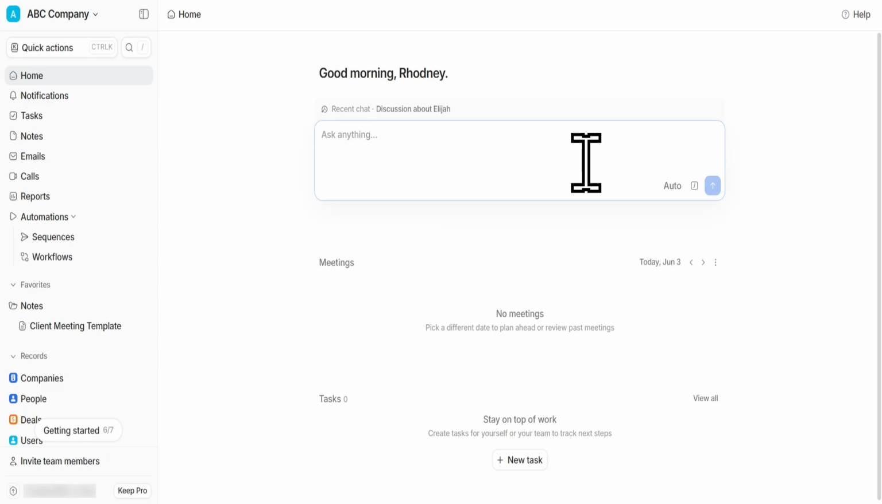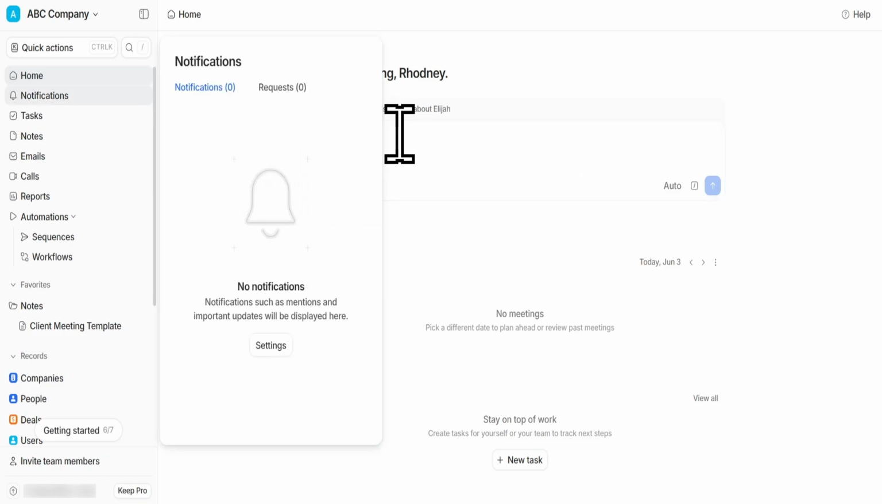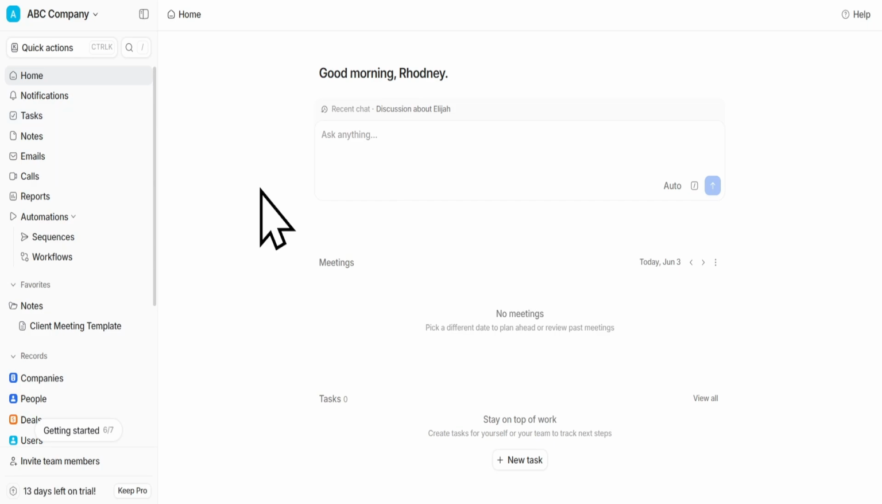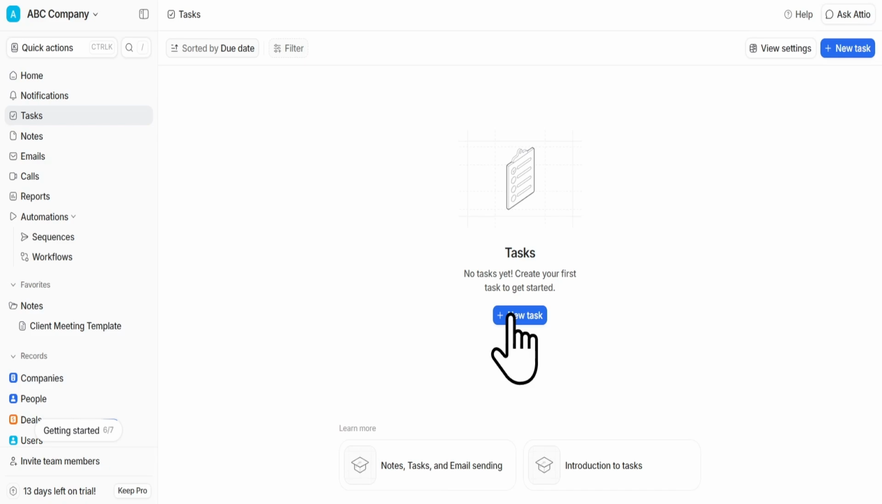After that, click on Notifications. Notifications help you keep track of updates, reminders, and recent activity, so this is a good section to check regularly if you want to stay on top of changes in your workspace. Then click on Tasks. The Tasks section is where you can review action items and keep work organized. If you rely on follow-ups or deadlines, this is one of the most important areas to know.